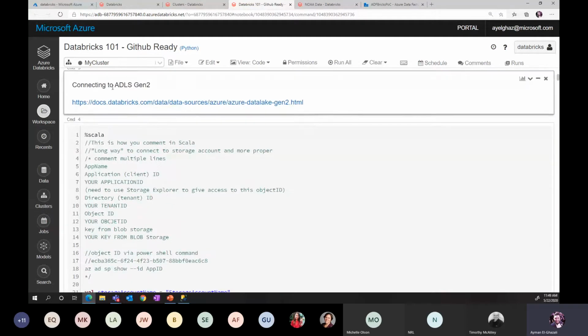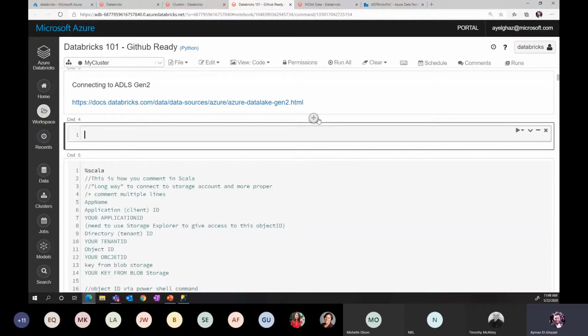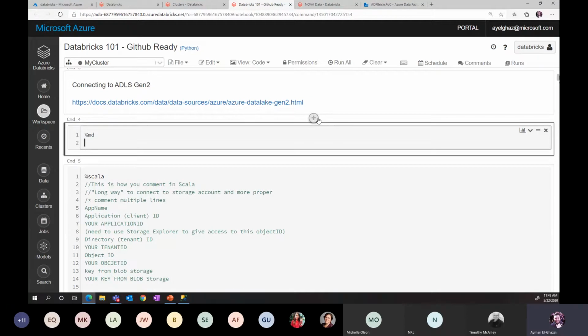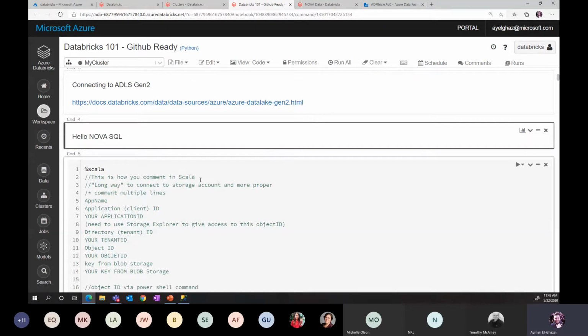Again, this is just a little bit of my documentation that I've added here. You can actually add markdown language to a cell. It's very easy. Just do %md, which is the magic command for markdown language, and you can say anything you want, like hello NOVASQL. You just press Control Enter, and it actually quote unquote executes that cell. I say execute because there's nothing to execute in a markdown language.